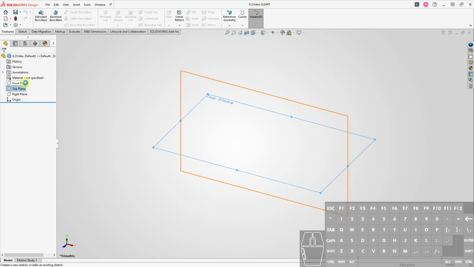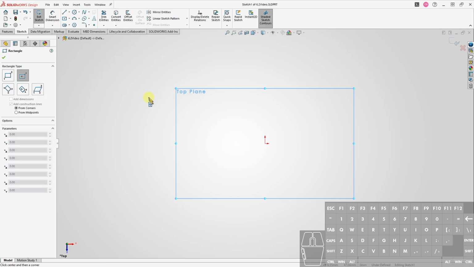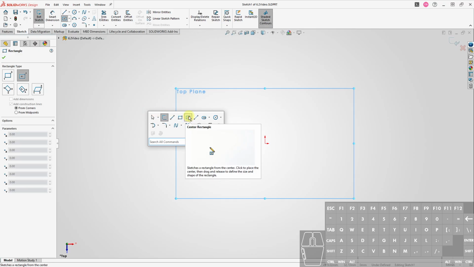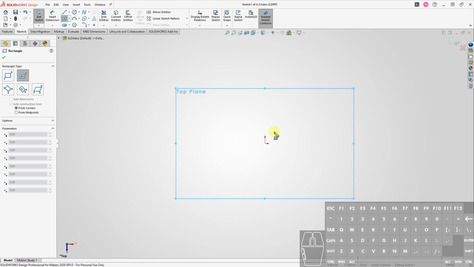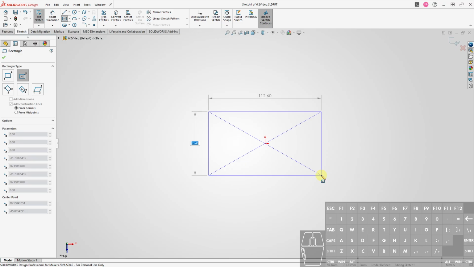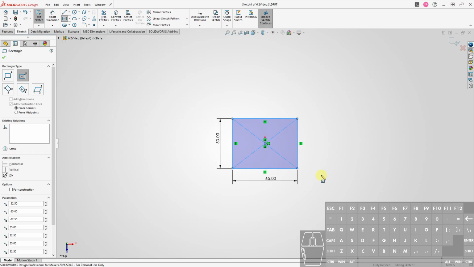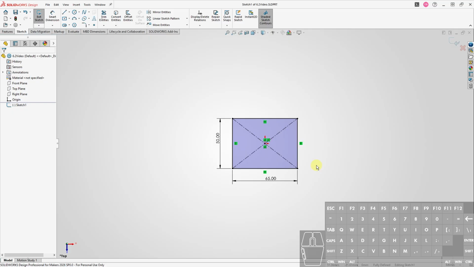So we're going to use the top plane. I'm practicing using the S shortcut to get to the different tools. So I'm going to make a center rectangle. And also I've got the auto smart dimensioning on. I'm trying to practice using that too. So it looks like it's 50 and 65. There we go.